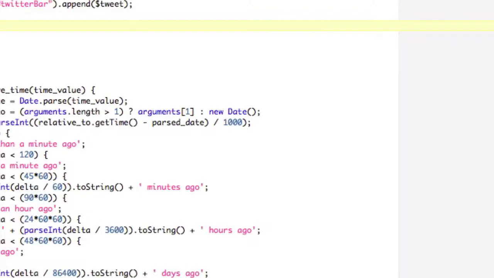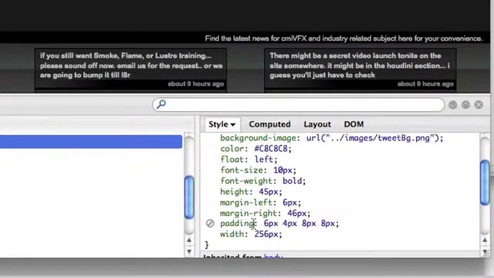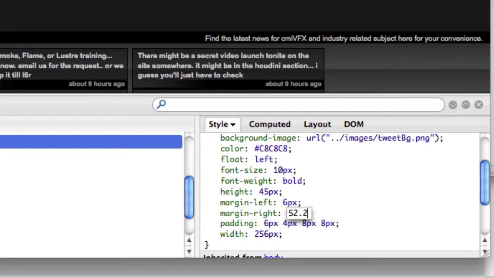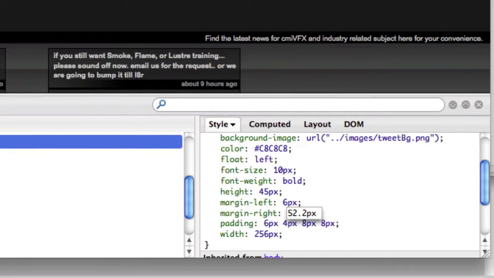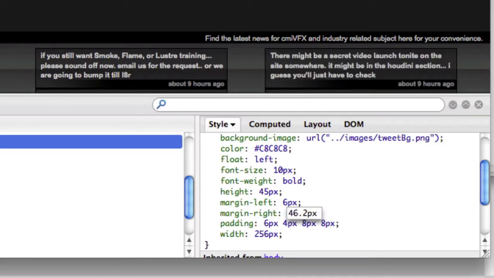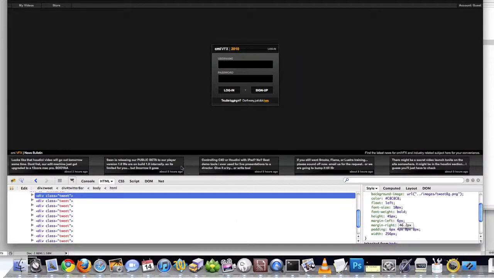So if we go back to Firefox and we set our margin right to, what did we say it was? 52.2 pixels, okay, it's not working because there's a huge gap here. We actually have to subtract this margin left of 6. So if we take our 52.2 and subtract 6 from it, we get 46.2. So if I change this to 46.2, boom, there you go. There's 5 here with even spacing among each thing, okay?